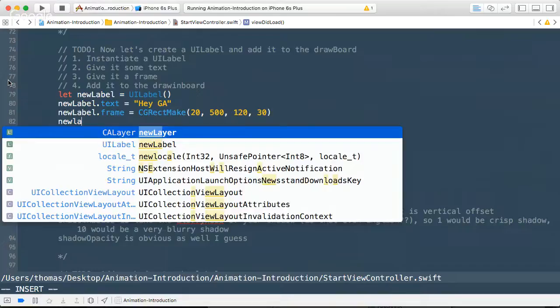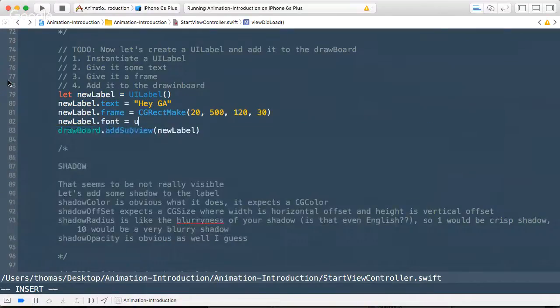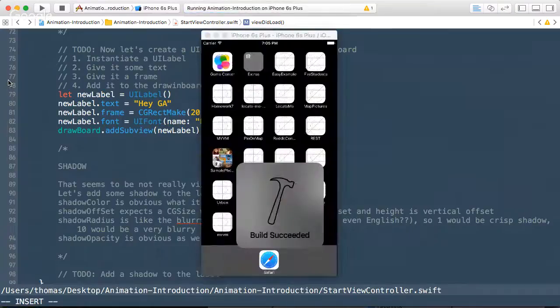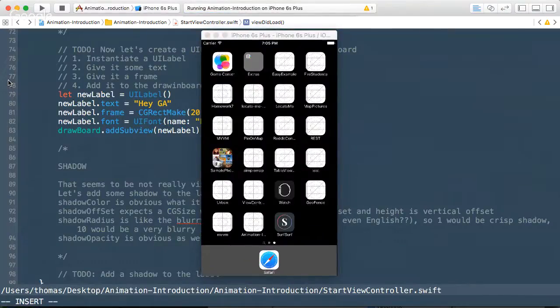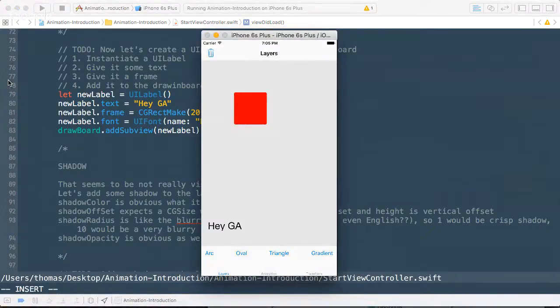The only thing I'm going to do, you guys don't have to do this, is so we can easily see it. I'm going to increase the font size a little bit so it's easier to see on the screen. There we go. So what do we want to talk about?